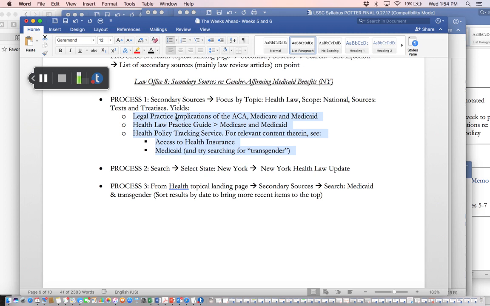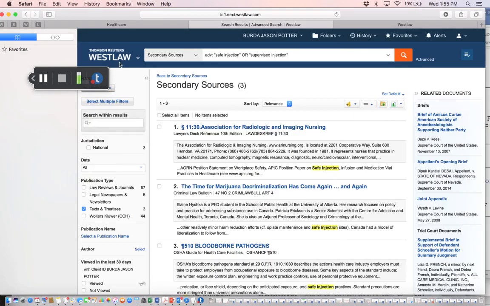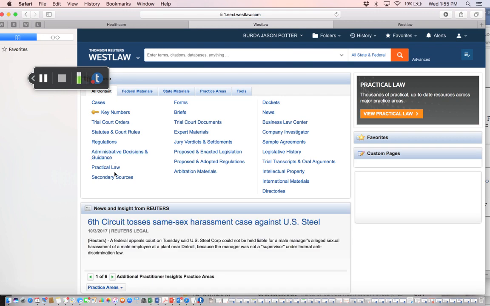There are a great number of useful things for you. Legal practice implications of the ACA, Medicare and Medicaid, Health Law Practice Guide, Health Policy Tracking Service, access to health insurance, Medicaid. So let's take a look. From the Westlaw homepage, we are going to click Secondary Sources.